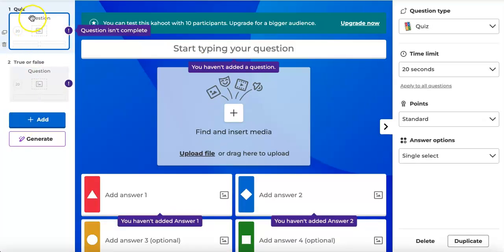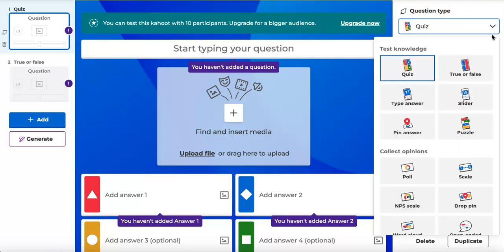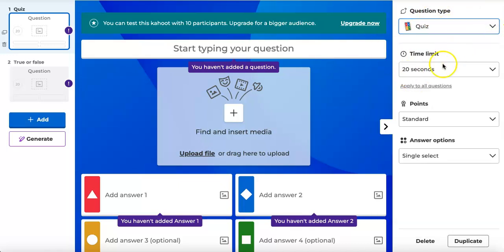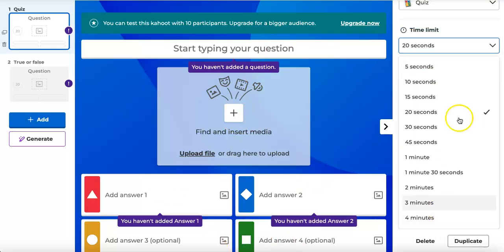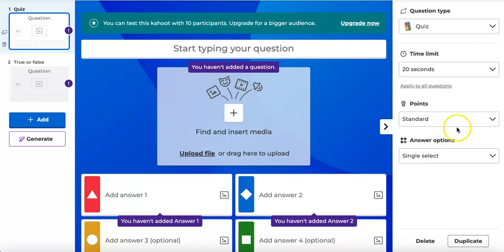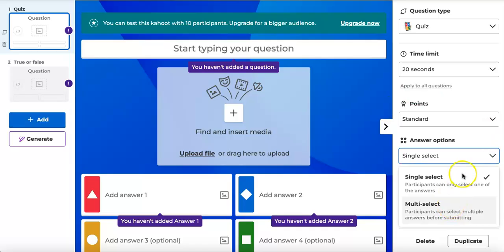Okay, so if we want to go back to that first question, you'll just click here. Here on the right-hand side, there are some additional fields. So you can change the question type. This is a time limit for participants, so they'll join from their phone, and each question will be timed. So standard is 20 seconds. You can go all the way up to 4 minutes. You can assign point totals, and then if you want their answers to be single select or multi-select.